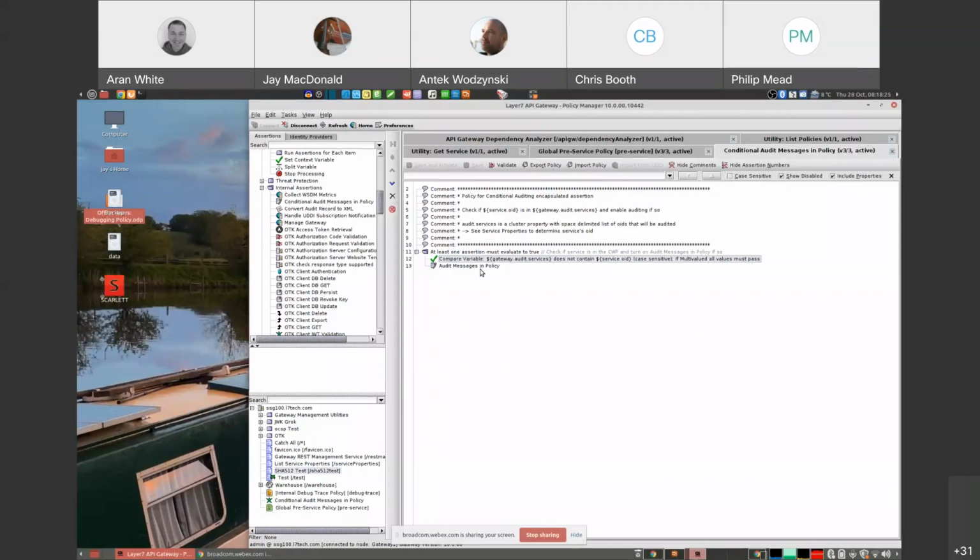Again, this all boils down to we don't want to be generating too much audit information for performance reasons, but on occasion we do need to enable auditing on something to get that information that we're looking for in order to troubleshoot it.